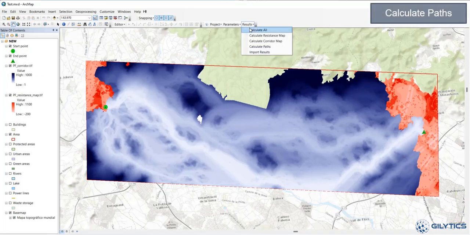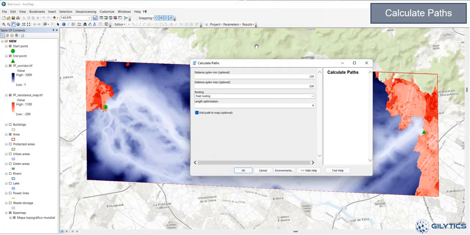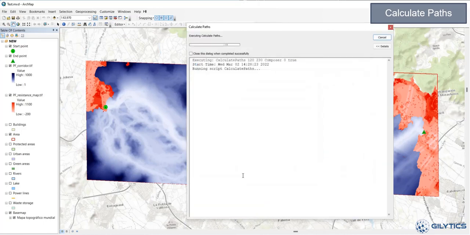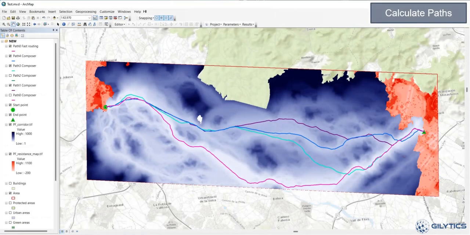For the last step, we use the Calculate Paths tool. It's possible to choose the maximum and minimum pylon distance, the routing algorithm, and the length optimization factor. Here we can see multiple path candidates generated by the selected routing algorithm. All the results are available as local files and as layers in our ArcMap project.